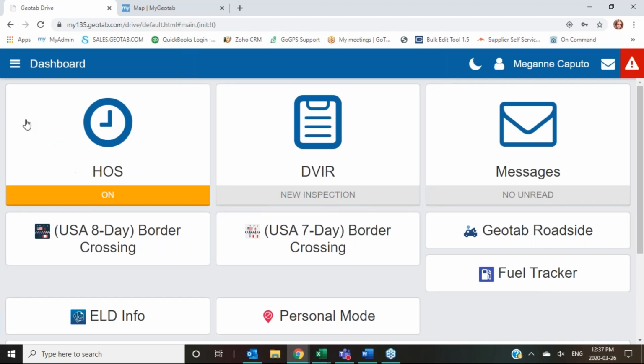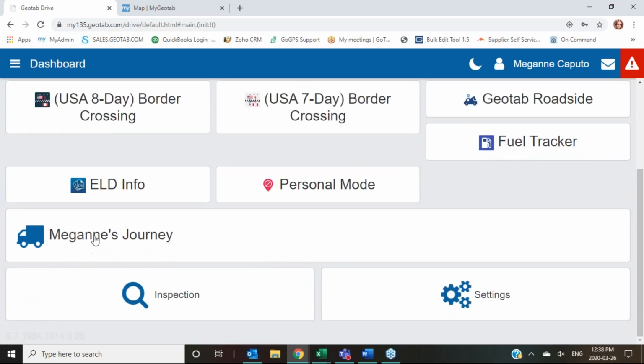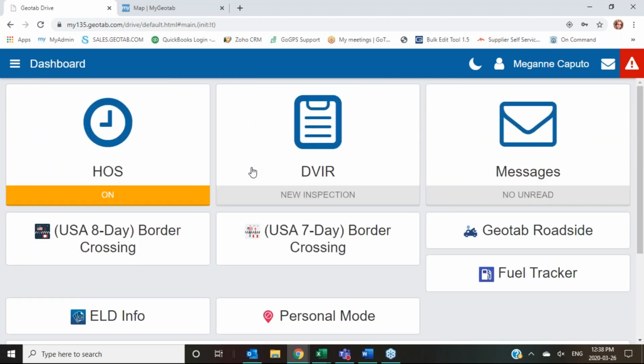Okay, so in here, there's a bunch of things that you're not necessarily going to see. So these extra items down here for US border crossing and stuff like that, Geotab, roadside tracker, fuel stuff. If you're interested in any of this stuff, please contact your administrator and then they will get in touch with myself. But as it stands in the beginning, you're only going to see your HOS, your DVIR, your messages, and then down below, it'll say which vehicle you're assigned to, your inspection, and then your settings. Okay. So we're going to start with the top left and make our way through.